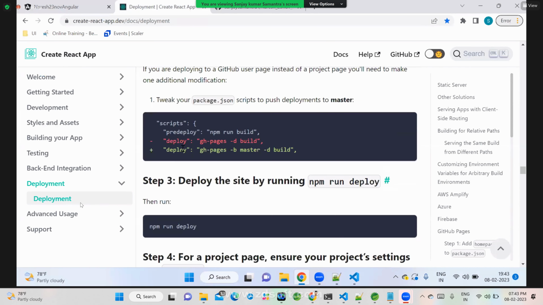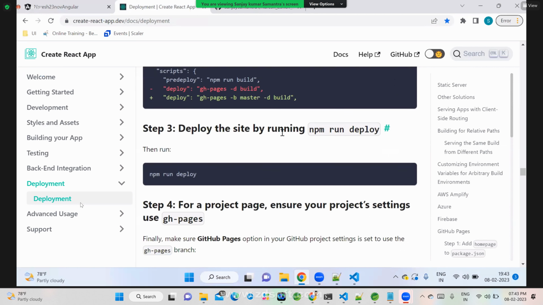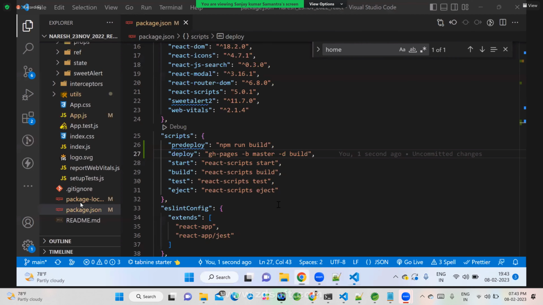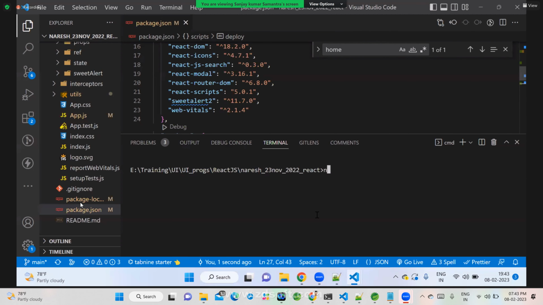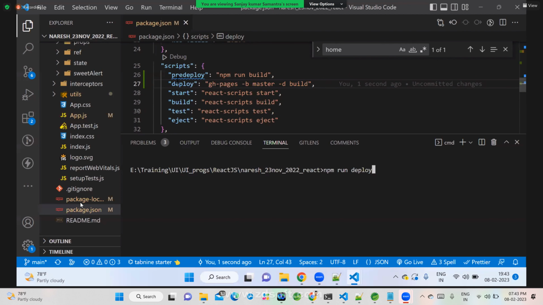Once step 2 is done, deploy the site by running npm run deploy. We have to run this command in our project. When we say npm run deploy, it will execute this command. What will this command do? gh-pages, it will run the gh-pages library. It will create a branch master, build the project and push it to that branch. So all these things will be done internally. We have to do nothing.